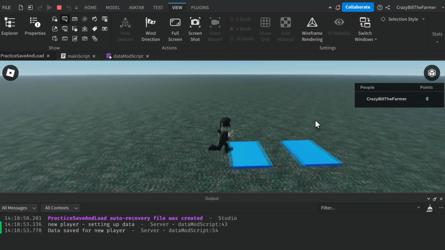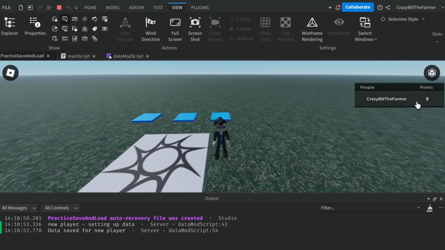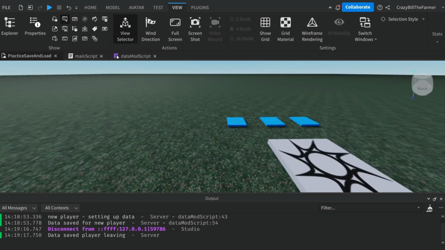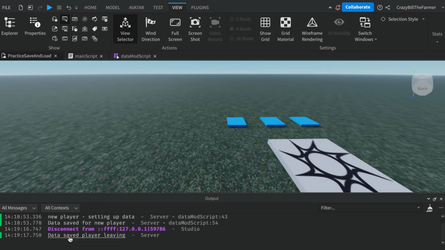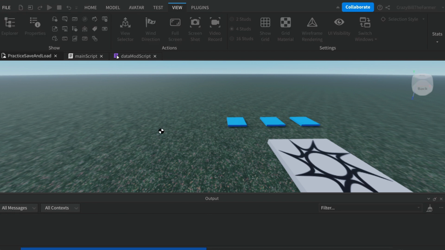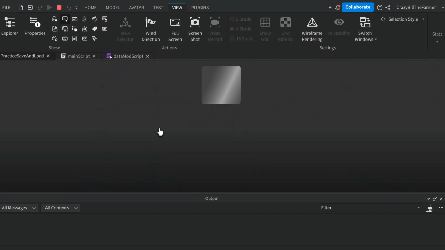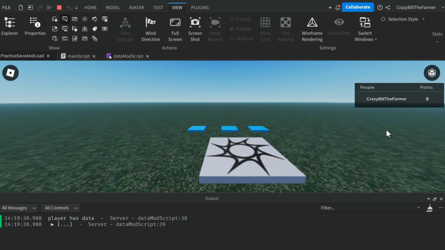So I've got 9 points up here at the moment. Let's come up and leave the game. And you should see it says data saved, player leaving. And then we want to play the game again. And you should see up in the leaderstats, my 9 points have been returned up here. And we've also got our print down here showing that we've got this here.